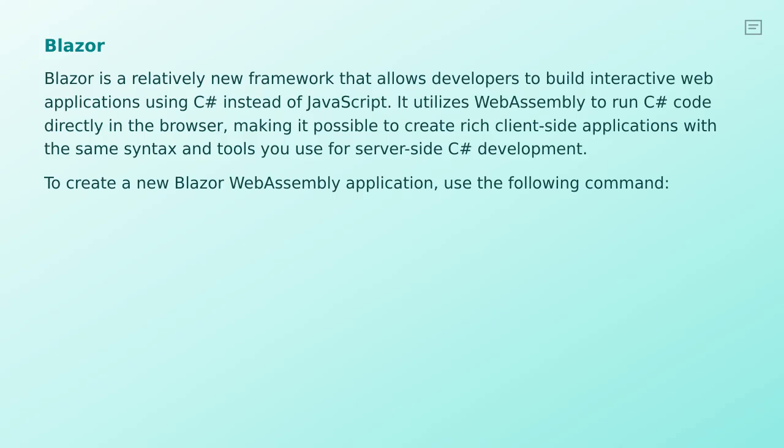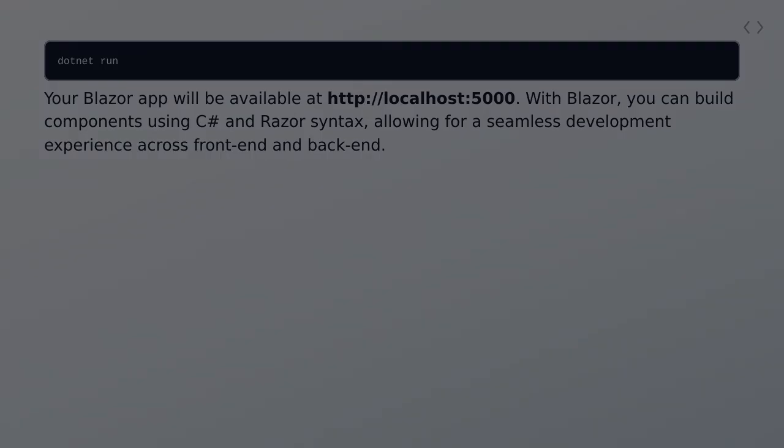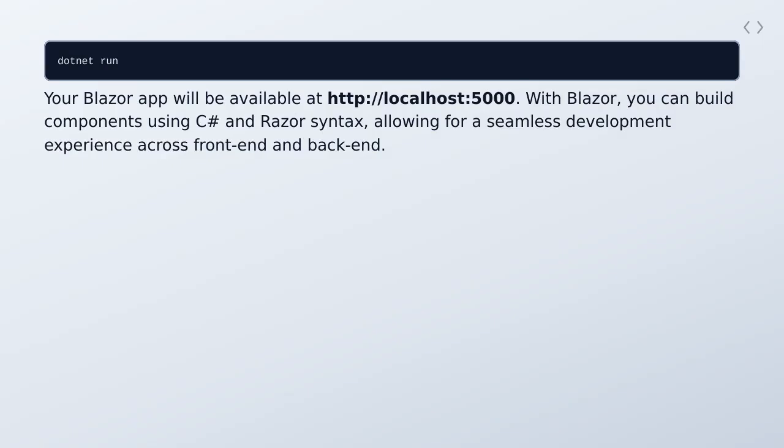To create a new Blazor WebAssembly application, use the following command. I'll let you read the examples on screen rather than reading every line aloud. To run the application, navigate to your project directory and execute. See the example on this slide. Pause if you want to study the details. Your Blazor app will be available at http://localhost:5000. With Blazor, you can build components using C# and Razor syntax, allowing for a seamless development experience across front-end and back-end.